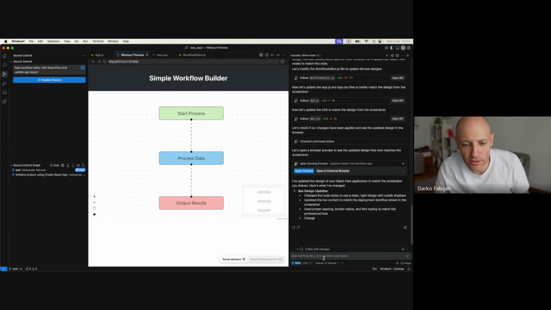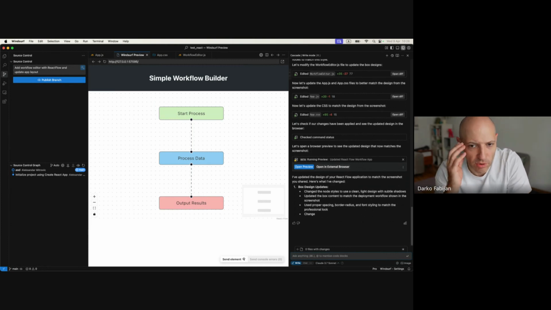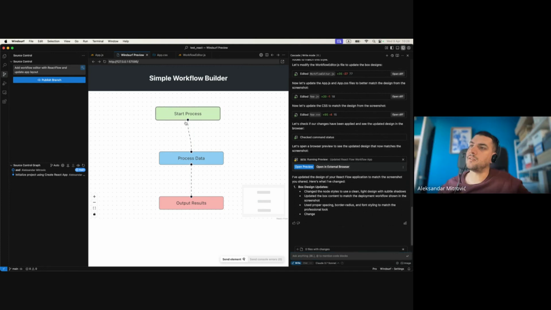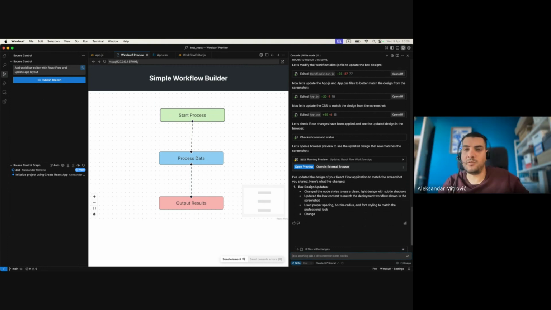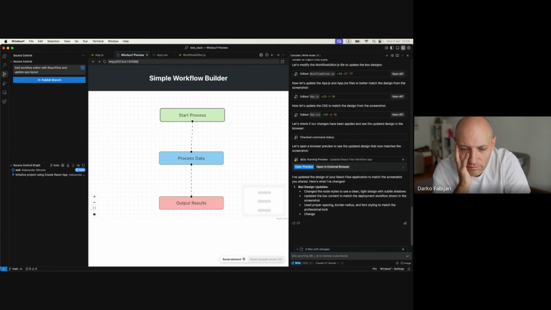Let's do the same thing and just say, I don't know if it understands the box generally as a concept. I think that the node is the terminology that people use. No, node is used for... Let's try just this. Change start process node to be named GitHub. Just so you see that if it works with that, it will do it. That's a very simple prompt.